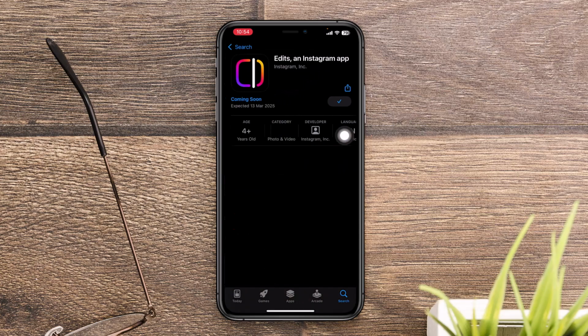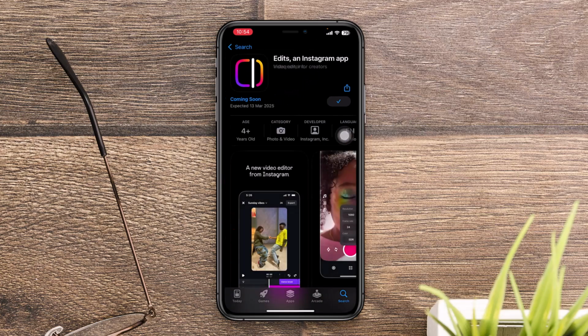Simply tap on the app, and now here what you need to do is, if the app is available for pre-order, you'll see a button labeled pre-order or get. If it's free, tap the button to reserve your download. Follow the on-screen instructions to confirm your pre-order. For free apps you won't be charged anything. For paid apps you'll only be charged upon the app's release.